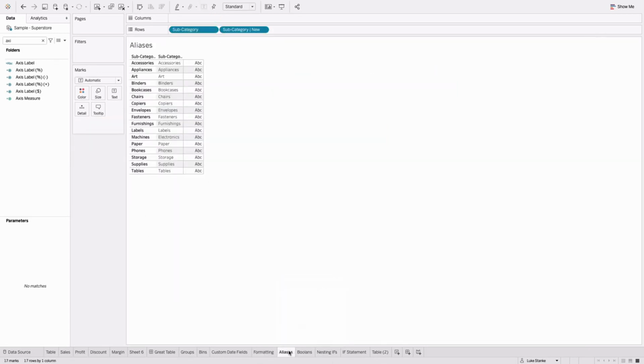The last one that I want to really bring up here is aliases. Sometimes in our data source, it looks different than what we want to show. And what I see a lot of people do is they're like, you know what, Luke, in my base data source, I have these subcategories. We have one called machines. We no longer call it machines. What we call it is electronics. So what they do is they create a separate calculation.